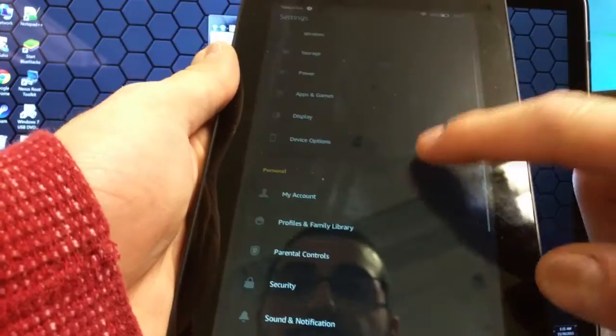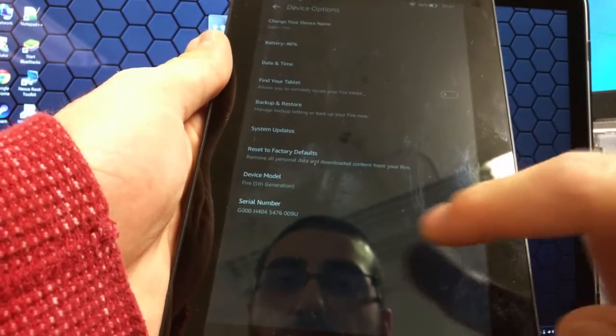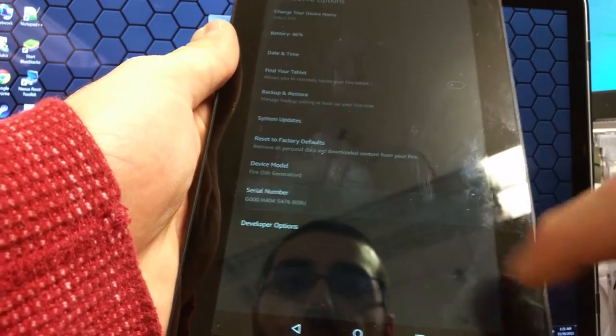First thing we're going to do is prep our tablet, and what I mean by that is we're just going to give ourselves developer options here. Settings, device options, and then out here, let's just hit the serial number a few times. Developer options pops up on the bottom. I hope you guys saw that.